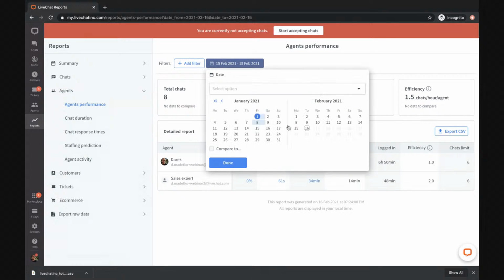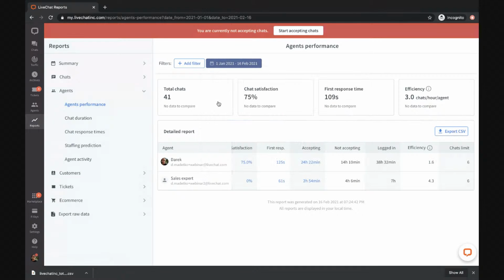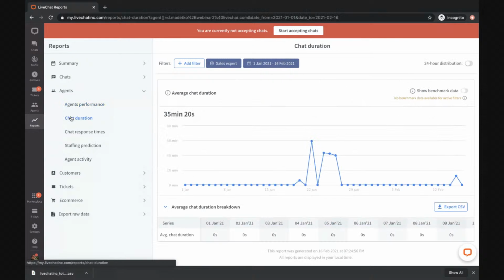So again, we can filter out and check the data here. Notice the first response time has increased dramatically, not the value you want to aim for. All right, chat duration. Pretty easy. This one will list the average time it took for each chat to finish.